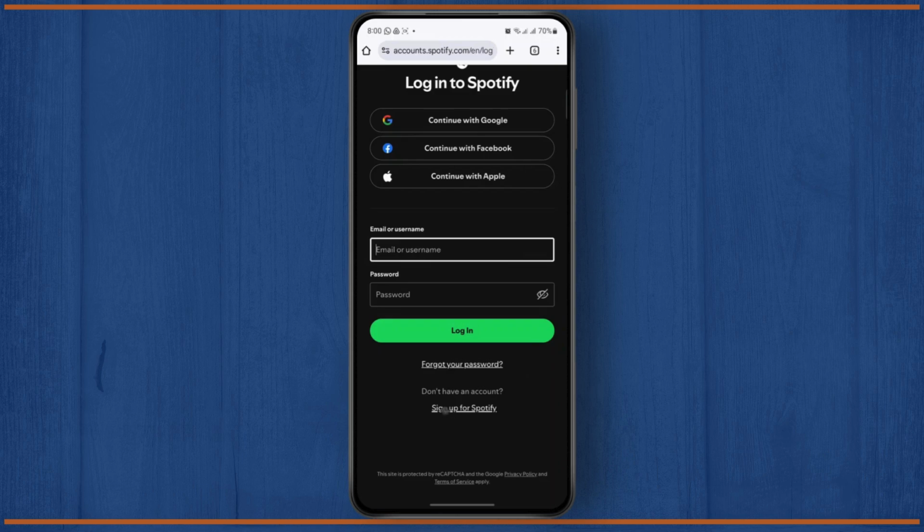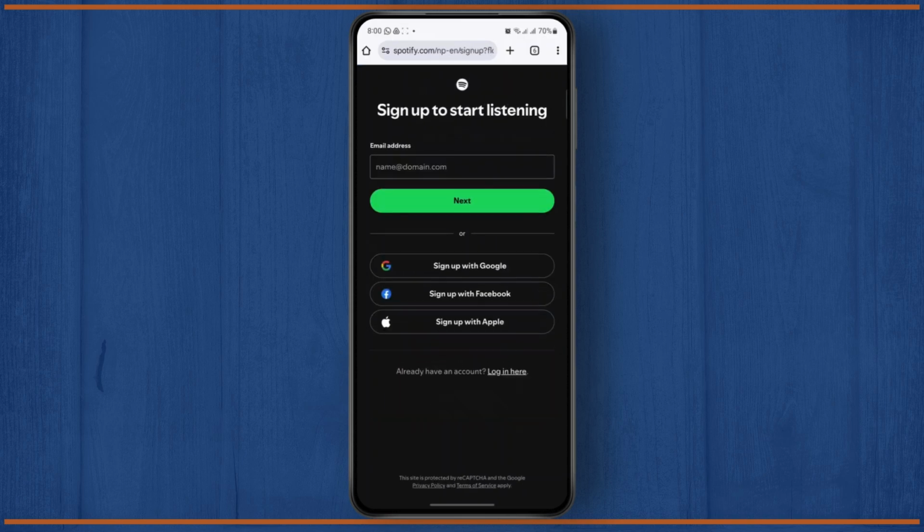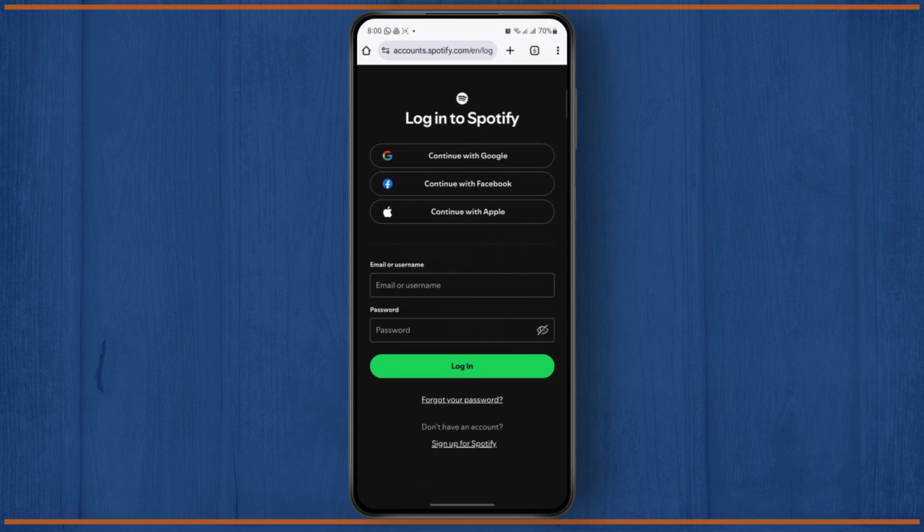And if you're new to Spotify, you also have an option to create a new account by signing up for Spotify. Just tap on it and you'll be taken to a completely different page where you have to sign up. So in order to log in, you can just switch back and forth. That's completely up to you. And that's how you easily log into your Spotify account.